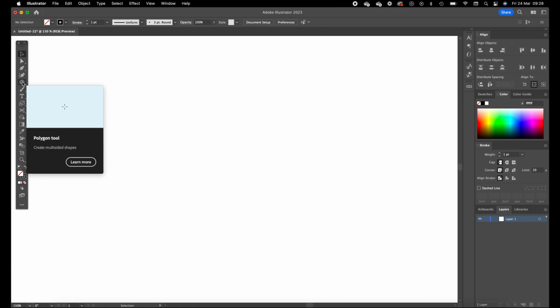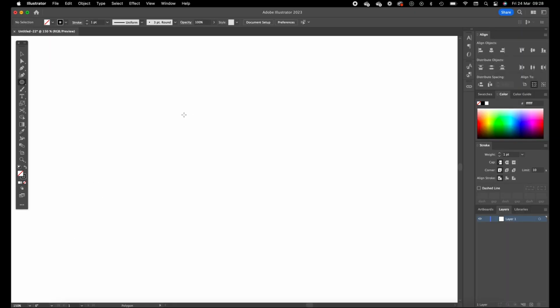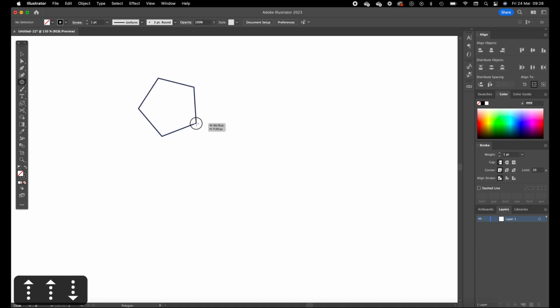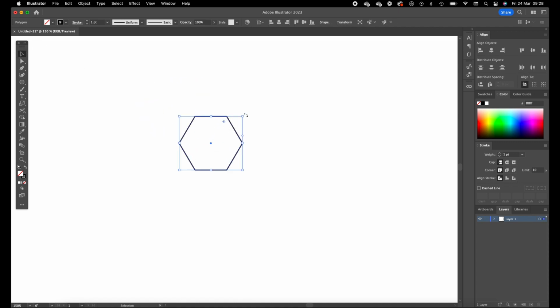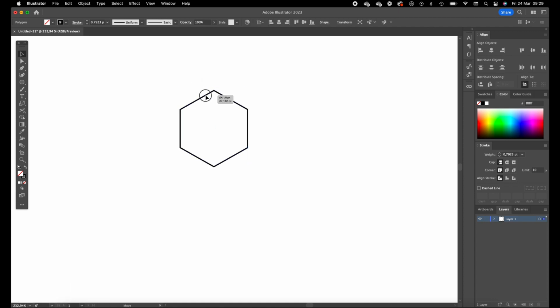In the left toolbar, when you click and hold on the shape tool, you can choose whatever shape you want to use. I'm going with the polygon tool. I'm going to drag and hold Shift. When you click on the up arrow or the down arrow on your keyboard, you can increase or decrease the points. I'm going with 6 because it's going to be a hexagon. I'm going to make this a little bit smaller. I'm going to select it and drag it down below while holding Shift.